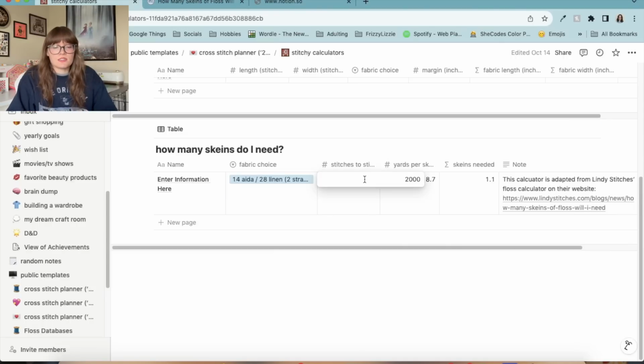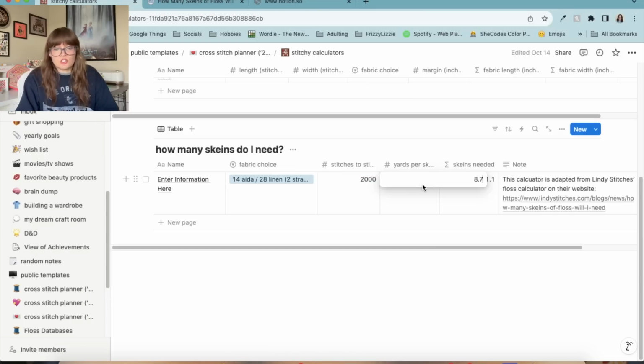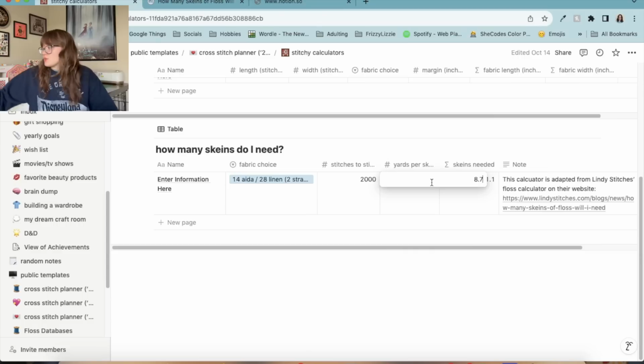So if I need to stitch 2000 stitches of this color, then the yards per skein is going to depend on what brand of floss you're using. If you're using a skein of DMC, then it's going to be 8.7 yards. If you're using Color and Cotton, it says that it uses 8 yards. So you would just change this number based on how many yards your floss brand has. I know Weeks Dye Works and Classic Color Works, I think they do 5 yards per skein. So you'll just change that number based on whatever floss brand you're using.